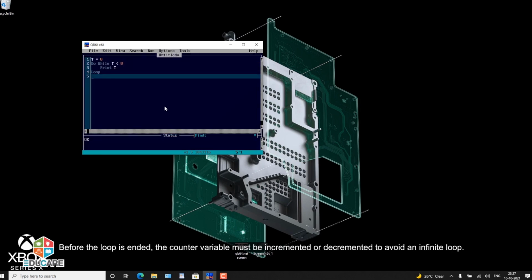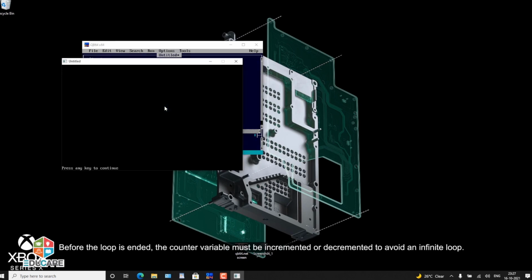Before the loop is ended, the counter variable must be incremented or decremented to avoid an infinite loop. If the loop does not terminate, it is called an endless or infinite loop. To end such a loop, press Ctrl plus Break.